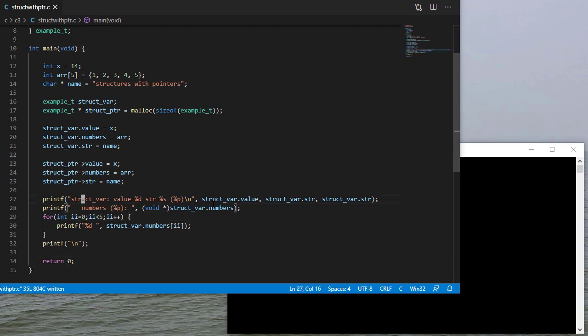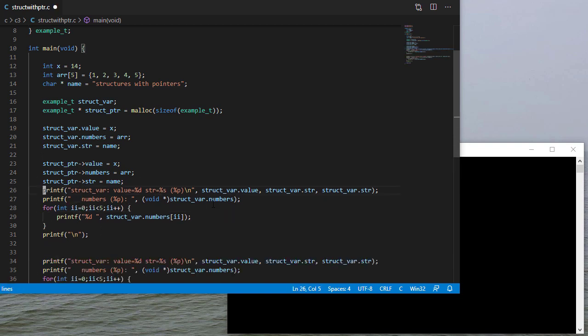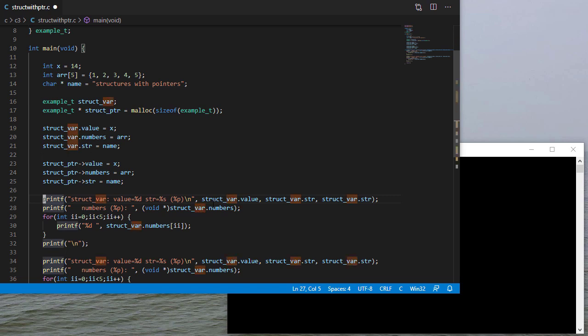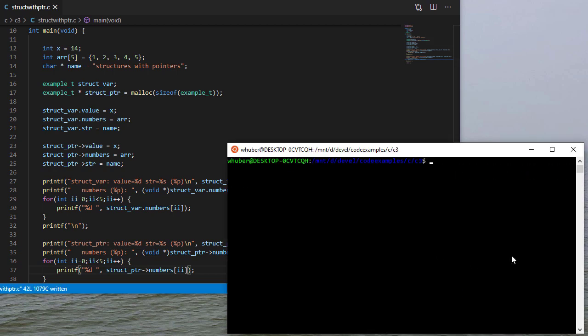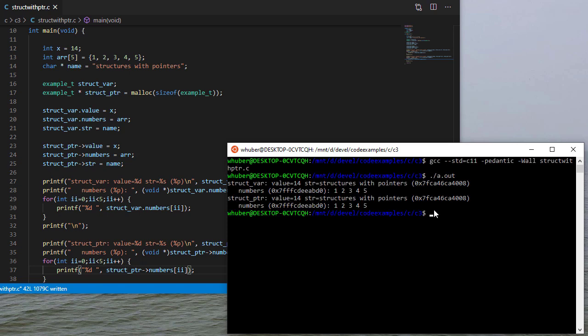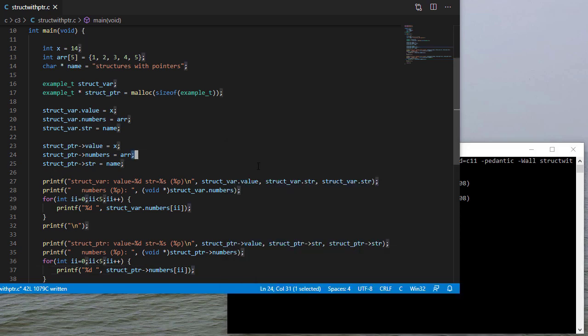In fact, I'm even going to copy this code. And I'll just change the name and then the dot to an arrow. And this is going to work. So let me compile that and run. And you can see they're both pointing to the same thing. So that shouldn't be any different.